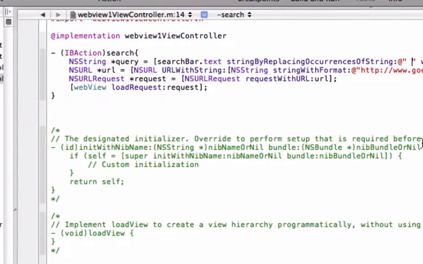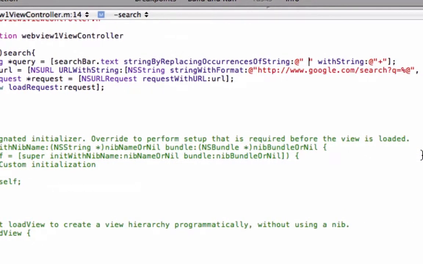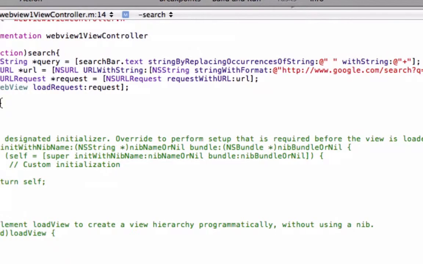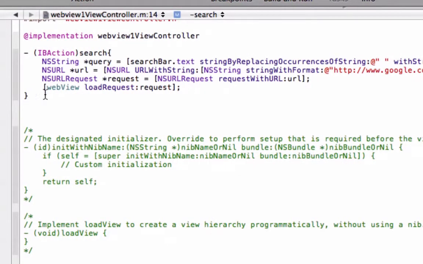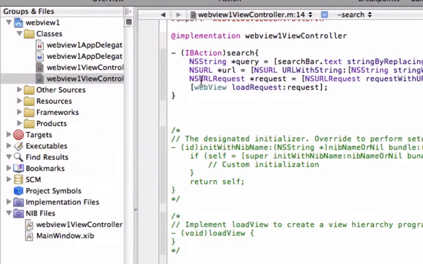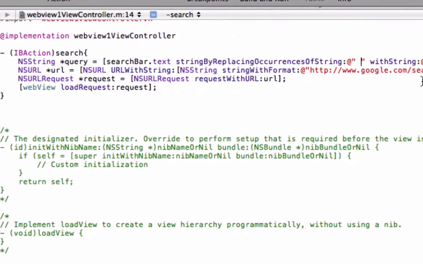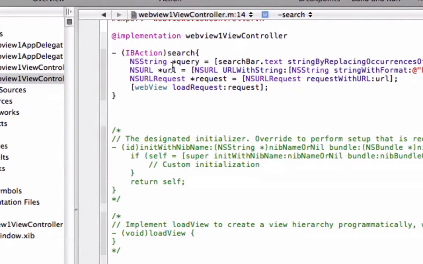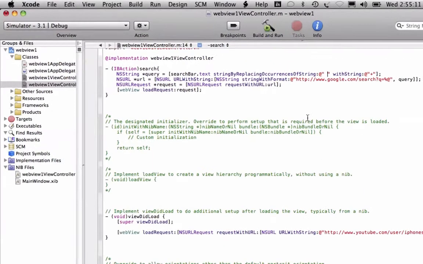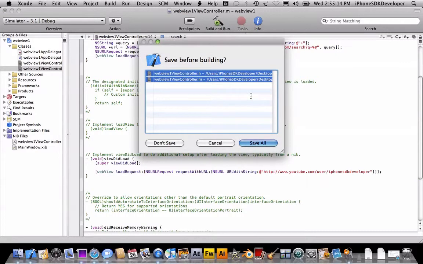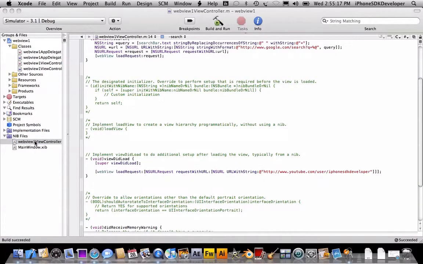NSURL, NSString, stringWithFormat, and then google.com/search. I'll give you this code in the description. Where it says searchBar.text, change that to the UI text field you want to search with. And then webView loadRequest, the NSURLRequest. The URL is set to the URL right here, which is the URL that it's searching on Google, and the NSString, which is the text. So we just build that, and it says succeeded, compiled.